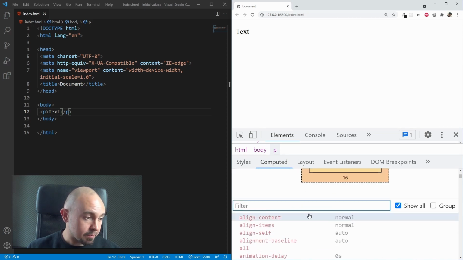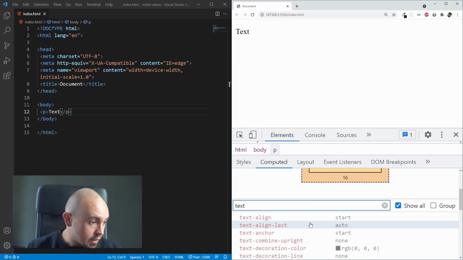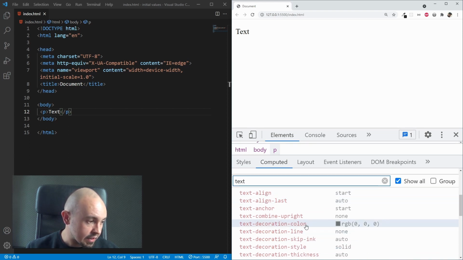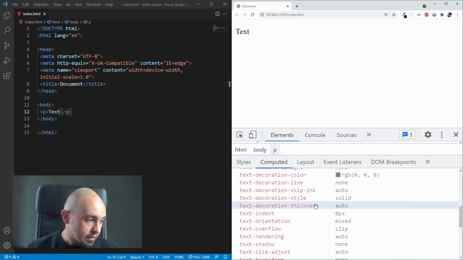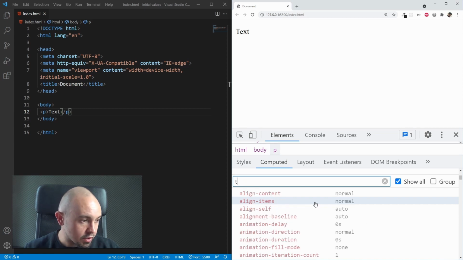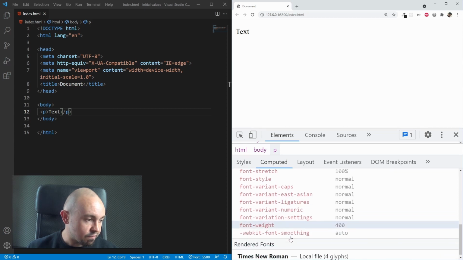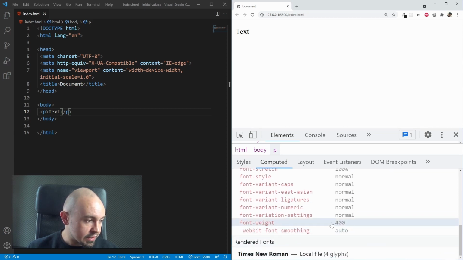We can filter them, for example, to search for the properties that are related to text. Now we have text align, text decoration, color, style, line, etc. We can filter it by another word, for example, font, and we can see familiar properties like font family, font size, font style. There should be font weight right here, and we can see it's 400. And at this point, you already know that the 400 means normal.